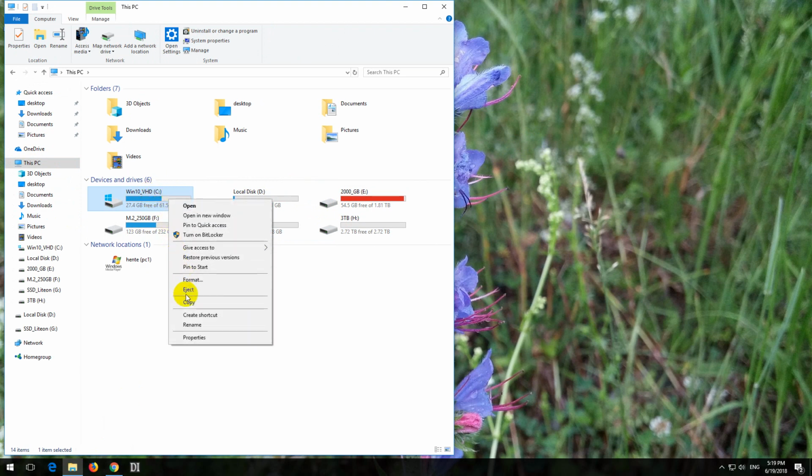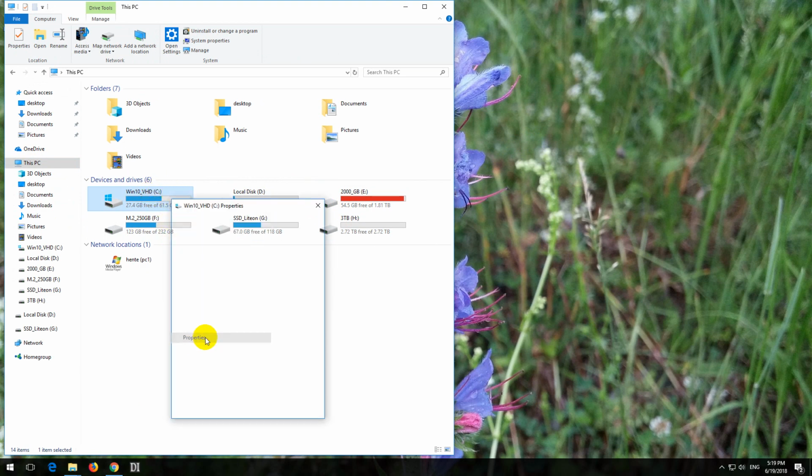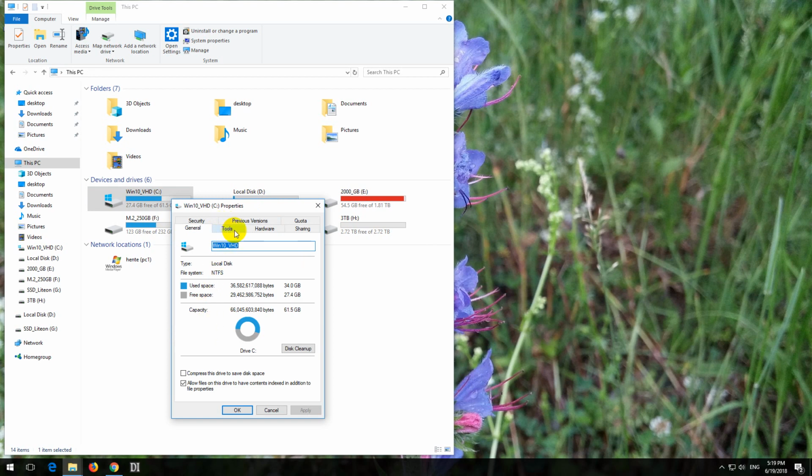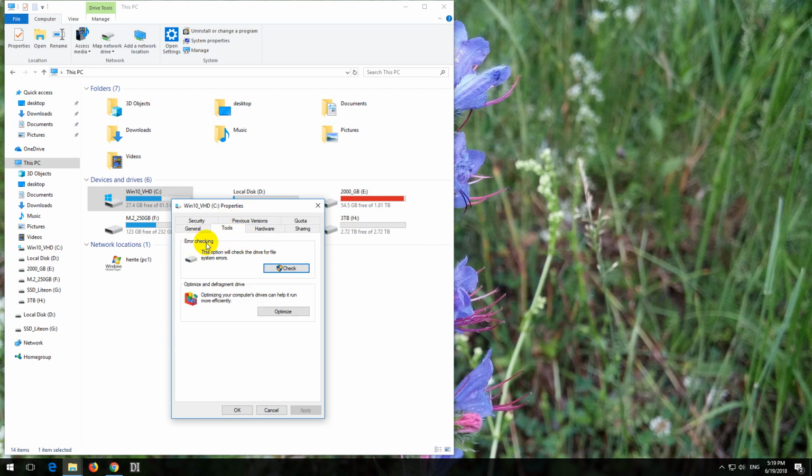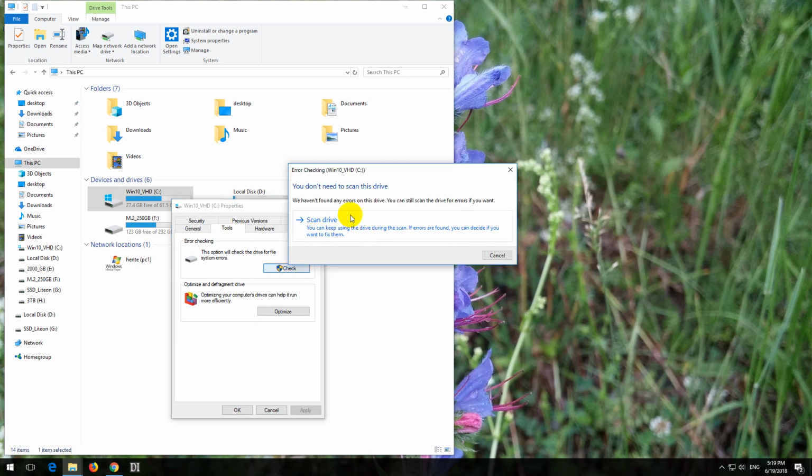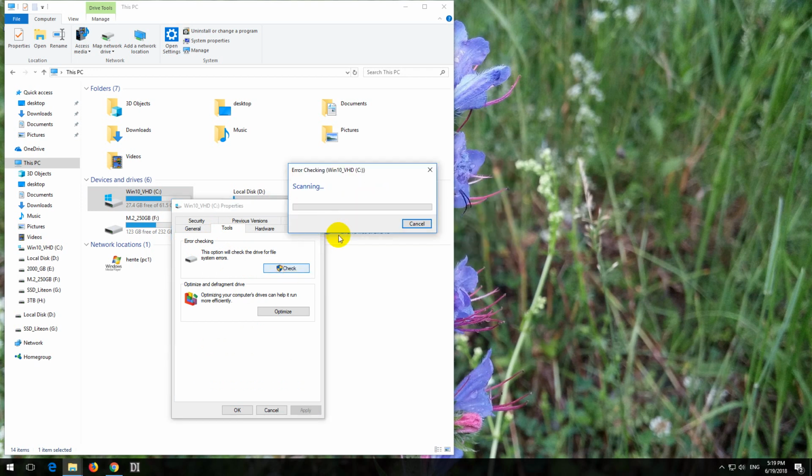So right click on the C drive and go to Properties. Okay, and then Tools and Error Checking, and here's the Check button. Click on it and scan that drive. Okay, now it's scanning the file and folder structure for any errors, and it will fix it if it found something, but luckily no errors were found.